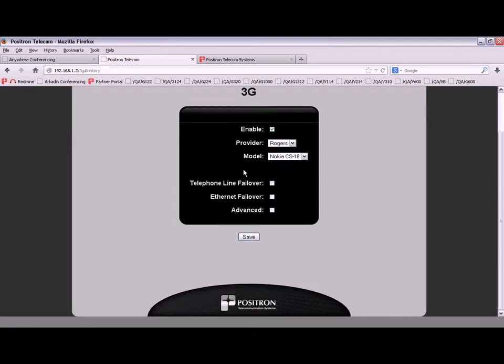You can use it as the telephone line failover. So if your analog lines fail, you can fail over to the 3G stick, which would allow you access to the internet and thus registering your trunk, for example. Or an Ethernet failover: if your service provider happens to be down, it'll fail over to the 3G. You'll still have access to the internet and your trunk in that case.